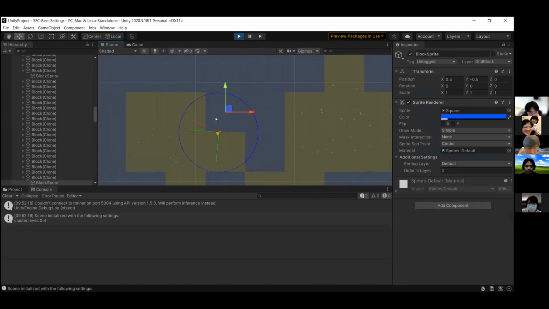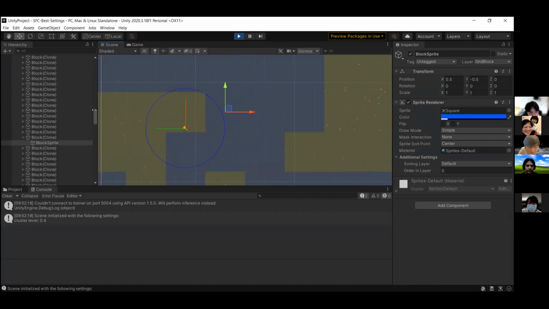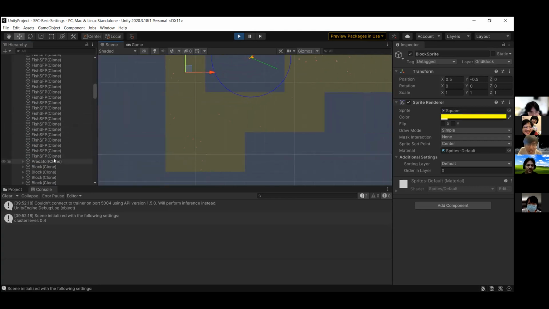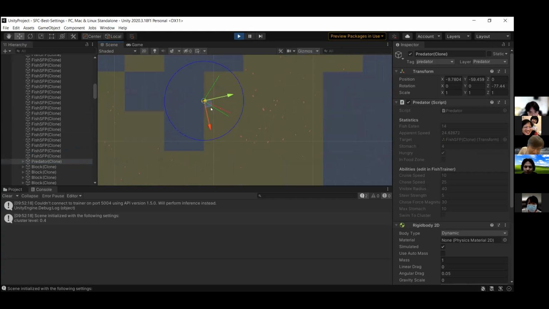Where are the fish? This one is the predator, right? Yeah, the orange one is the predator, correct? Looks like I lost it. Okay. But actually, I cannot see all the fish. Where are they?